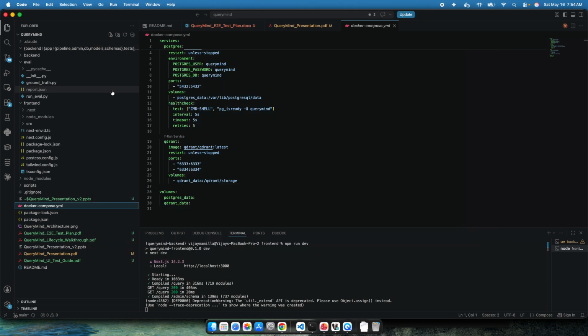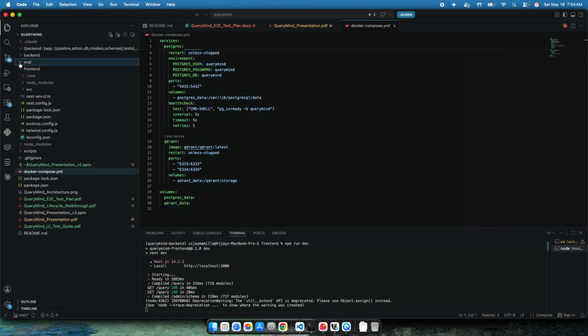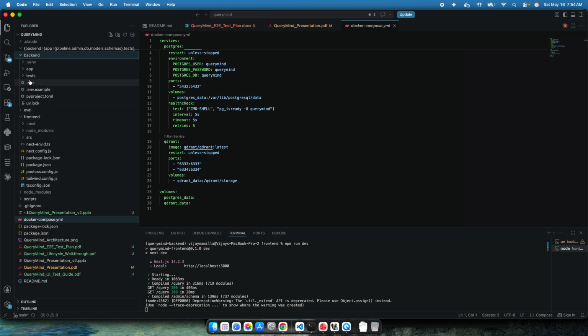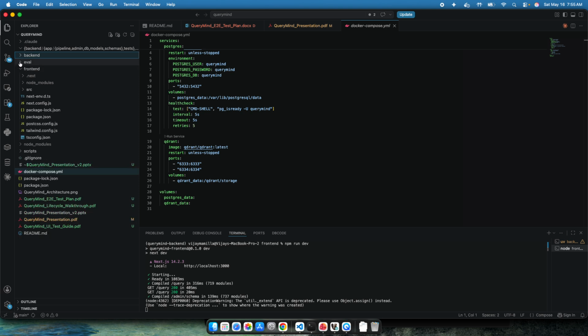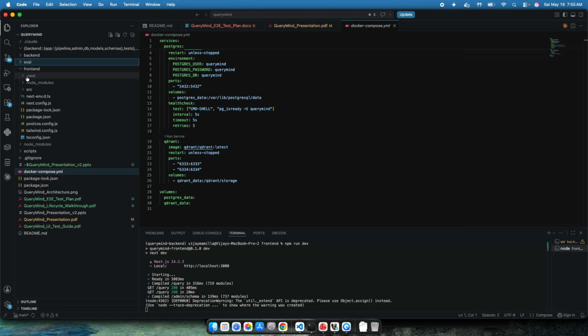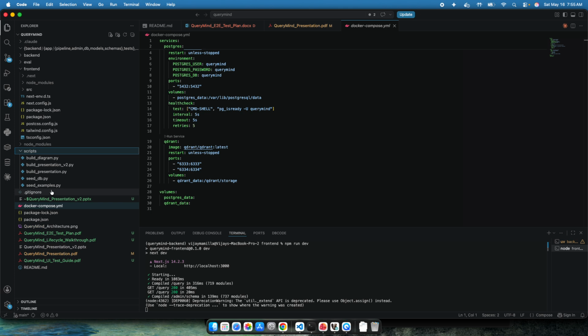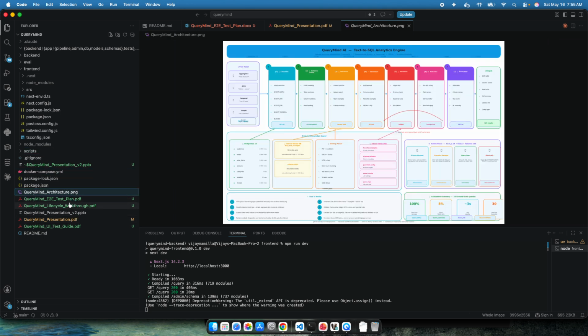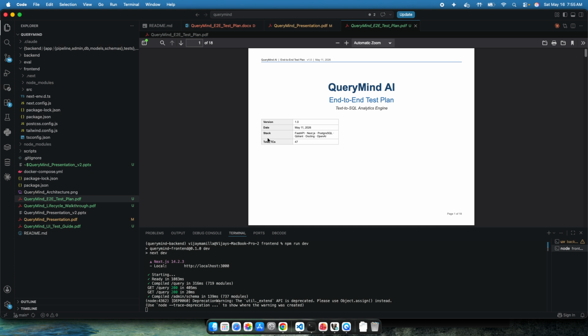Now it is divided into the backend, which contains all these different components, then eval, then the frontend. Then the scripts are here. This is the example script, where the 30 query-rated queries are available. Next I have documentation. This is the architecture diagram. This is the test plan; you can do end-to-end testing.